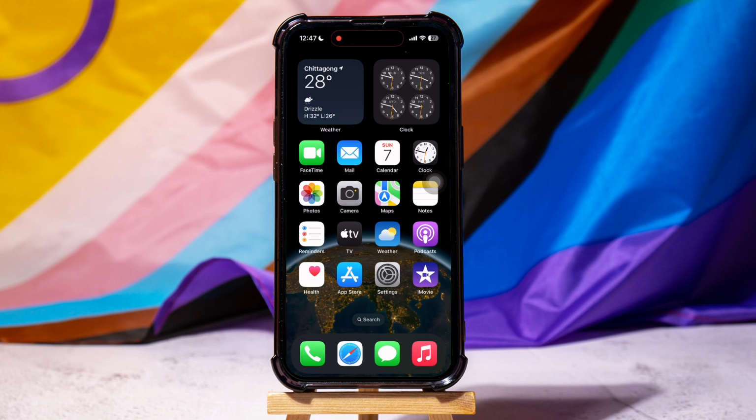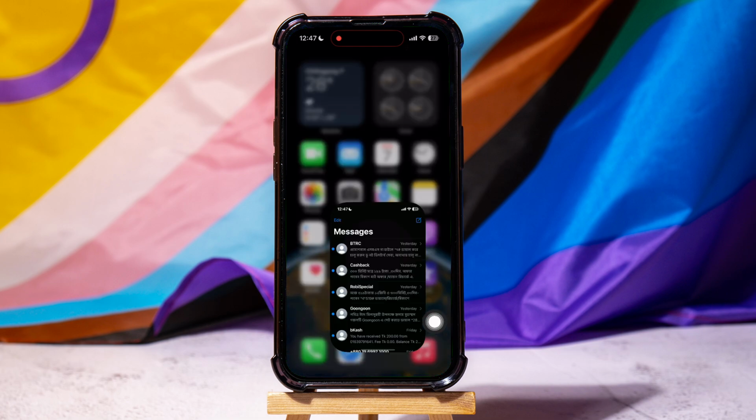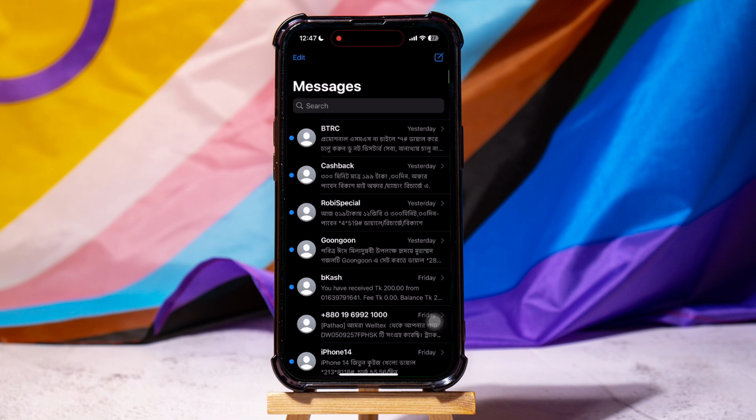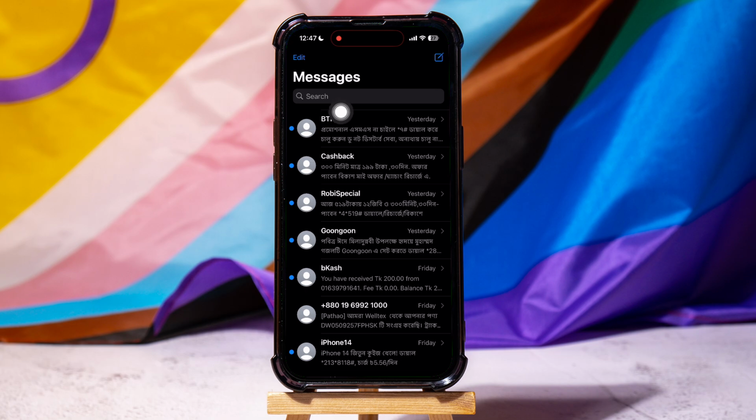How to search for text messages on iPhone. To get started, first of all, go ahead and open up the default messaging app on your iPhone. Then, you will see many conversations here. Scroll down to bring the search bar to the top.